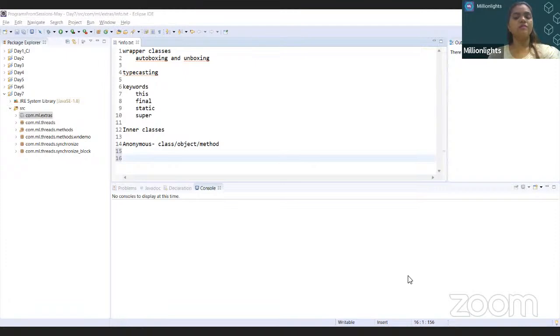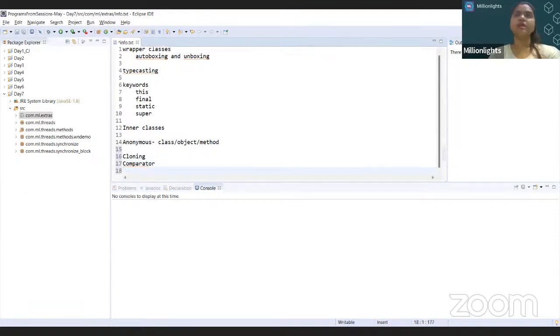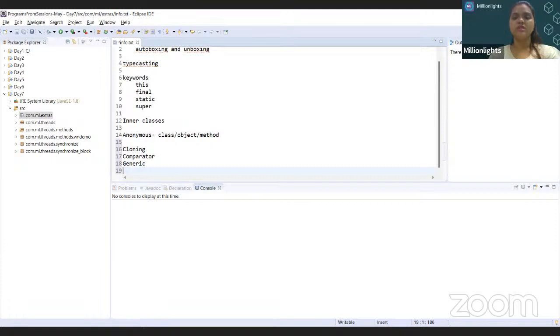I think even module 3 is fine. So I think these are the concepts which we need to do. There are a few more concepts that I never did. That was cloning. Okay. Then there was something with comparator. Okay, then there was the concept which I had asked you to do for generics.